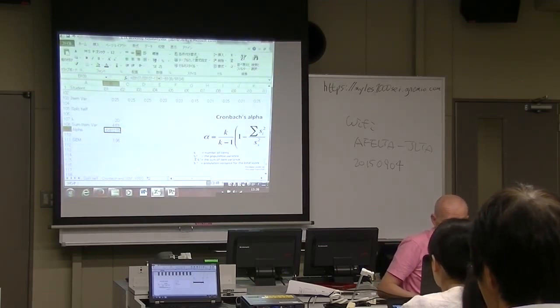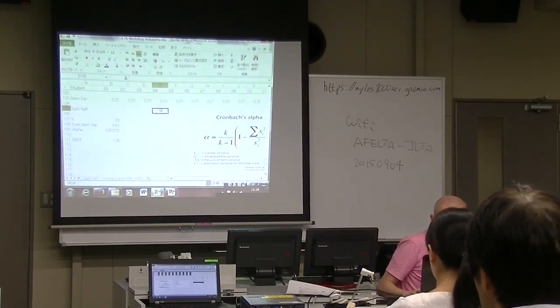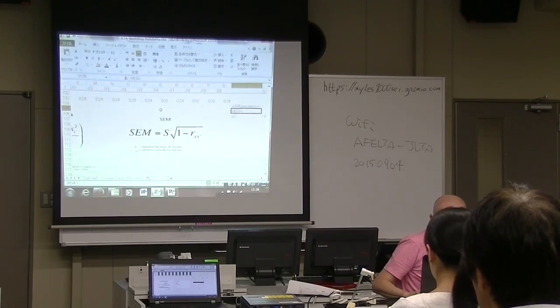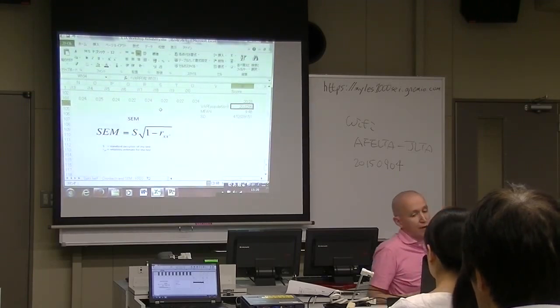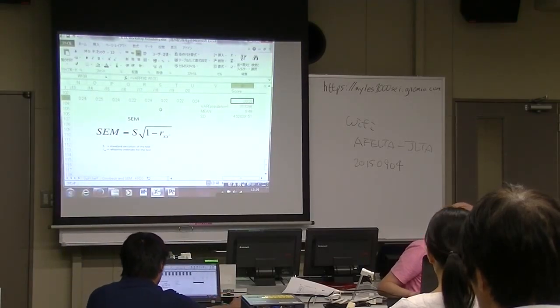Okay, the next part of the formula is W104. Where's W104? That's the variation of the population, which is the total score.